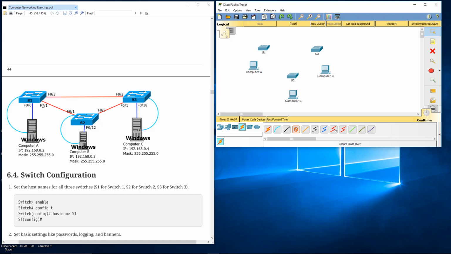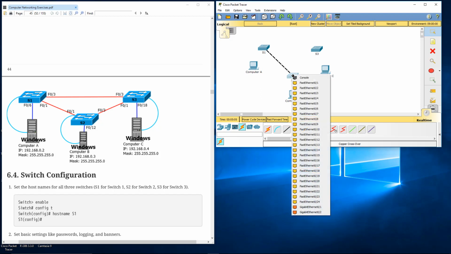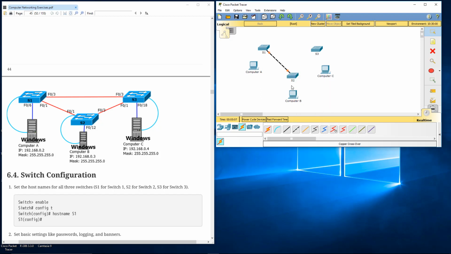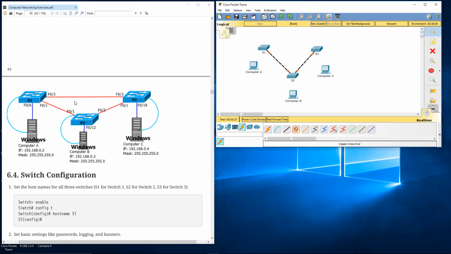So for S1 to S2, I'm going F0/1 to F0/1. So F0/1, click on switch 2, F0/1. Those will be amber lights. It's important to note the color of these interfaces in this lab especially. Then we're going to go S2 F0/3 to S3 F0/1. And then to connect S1 to S3, we're going to go F0/3 to F0/3.